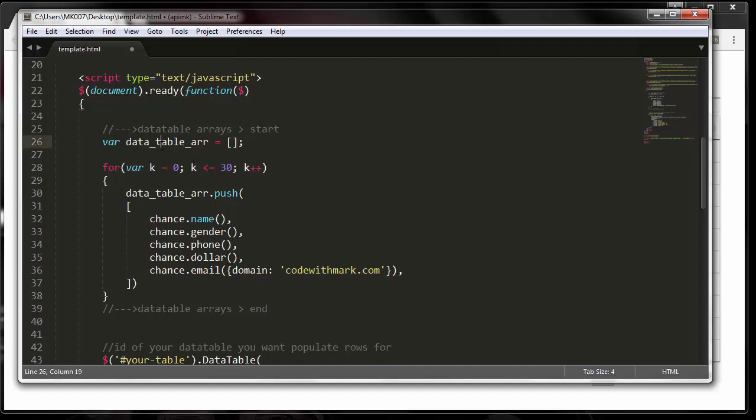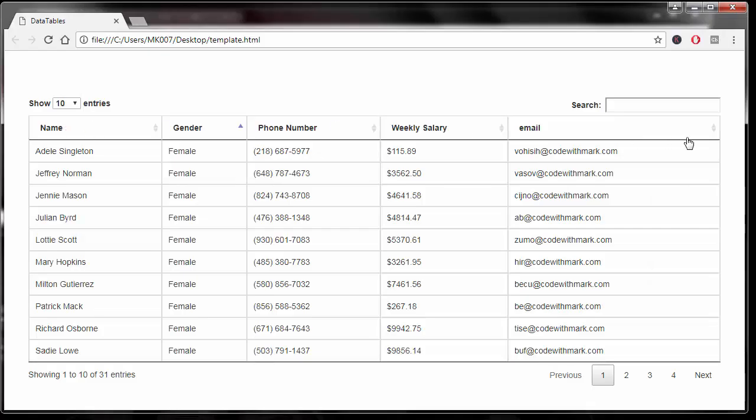saying, hey, this is how you create the data table. So I have created an array, which I'm going to push stuff into it. So in other words, I'm gonna create rows, and then in the chance library, which is right here, basically what it does is it creates a fake name, fake gender, whether a female or male, and then fake phone number, and then a fake dollar amount, and then your email address. You can specify which domain you want to use, or you could just take this part out completely, and it's gonna assign a generic random domain. So far, this is what is going to be doing it.